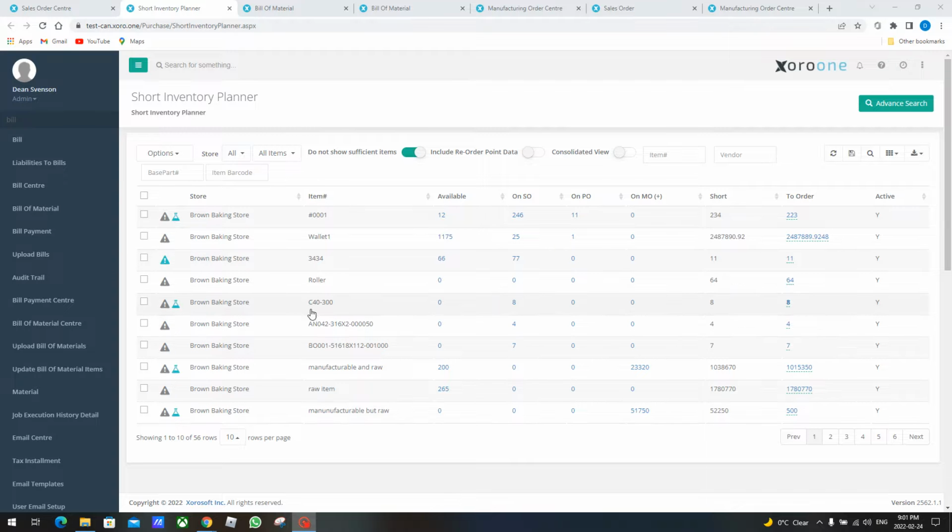We are going to select the C40-300 item here for manufacturing. Here we have 0 available. There are 8 on a sales order. There's nothing on a purchase order. There's nothing on the manufacturing order. So we are short by 8 and we need to order 8 to fill that demand.